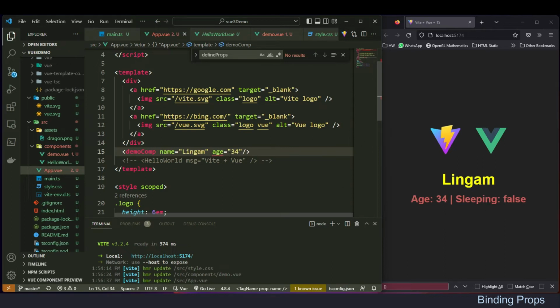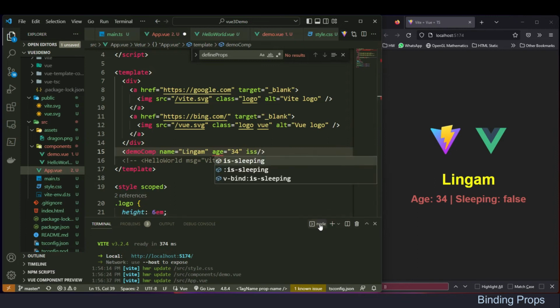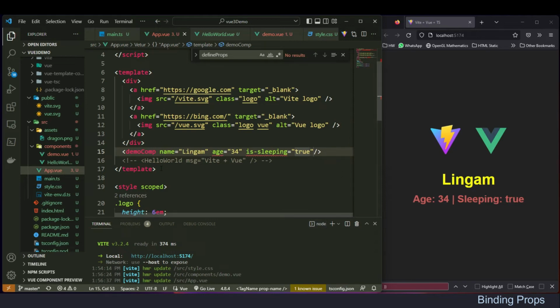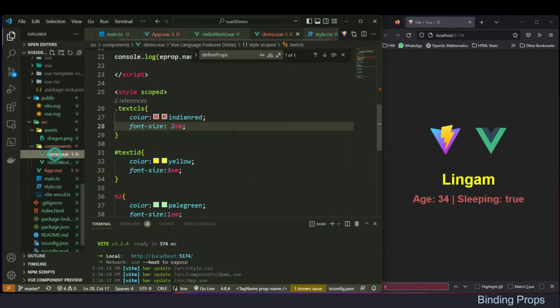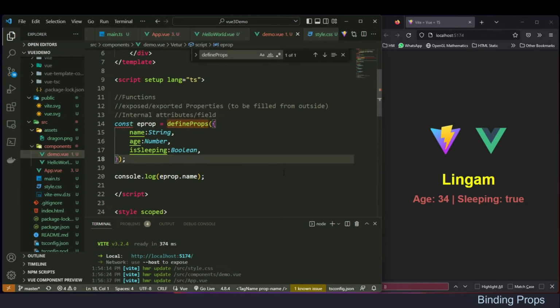Keep it simple. Is sleeping false? In case I say it's sleeping is true. So sleeping is true. Instead of true or false, I can go back to my demo here. So what we have achieved now, we have exposed some properties. Let's remove title. We're not using it anymore.